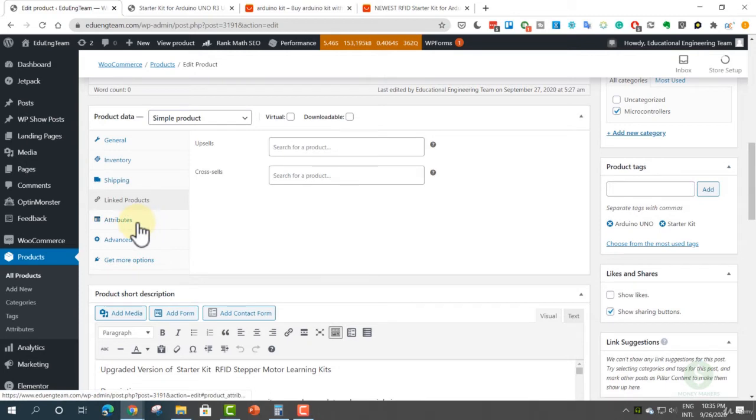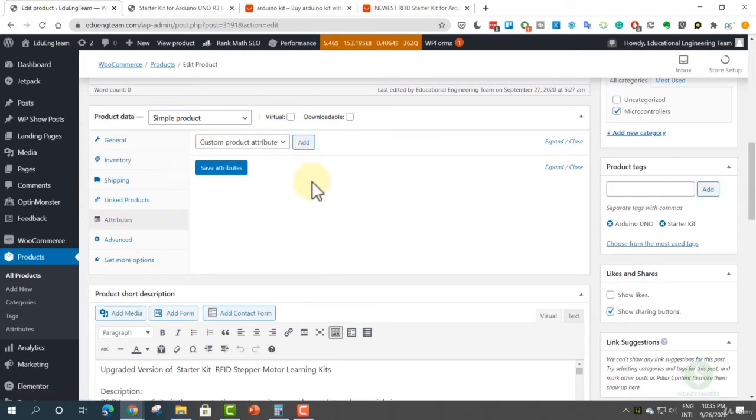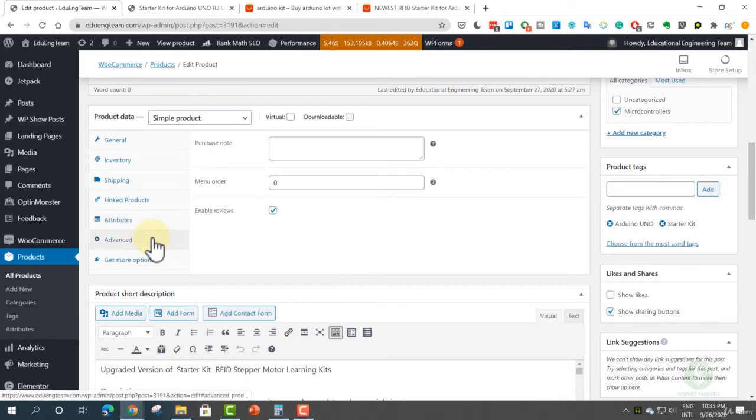Now the attribute here, you can add customizable attributes to your product, while in the advanced tab, you can add a purchase note for your seller or buyer in this case, and you can change the menu order, and from here you can choose to enable or disable reviews for this particular product.